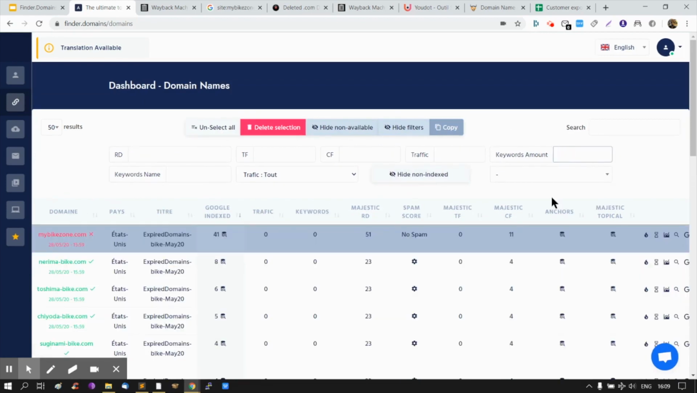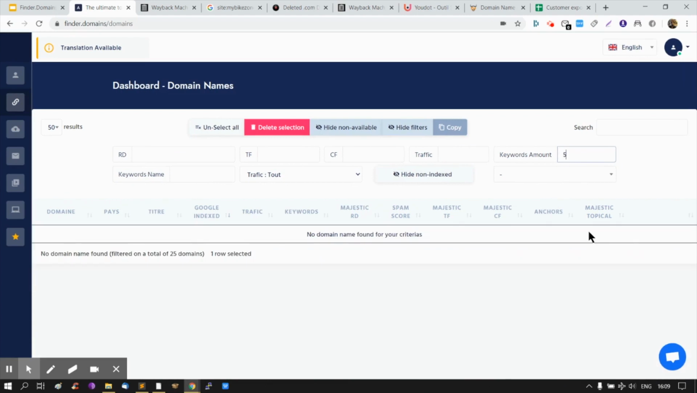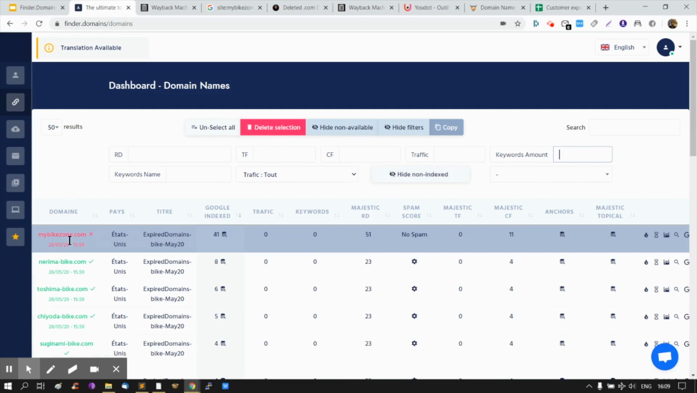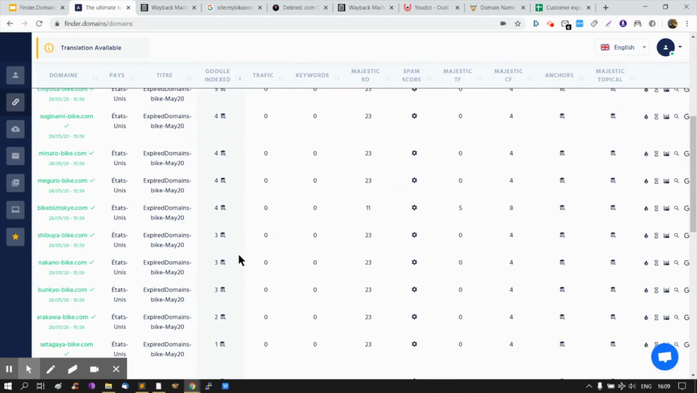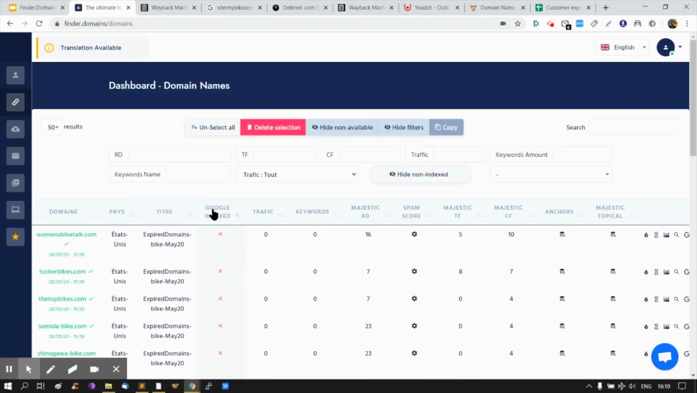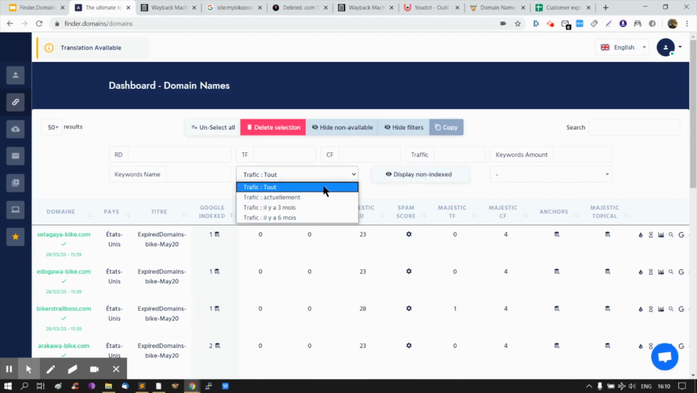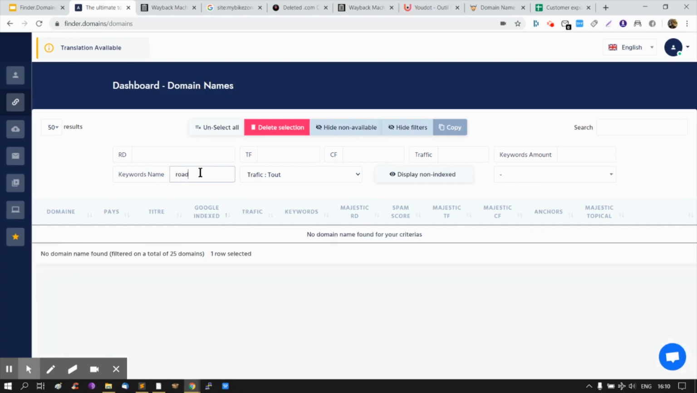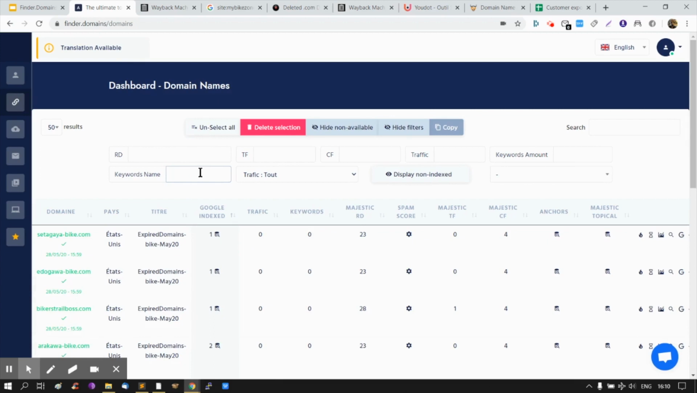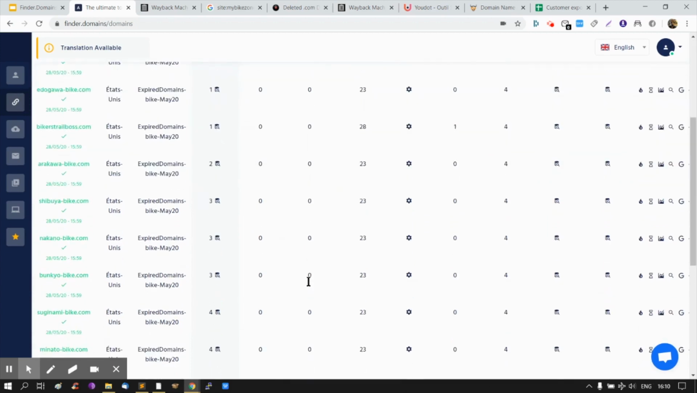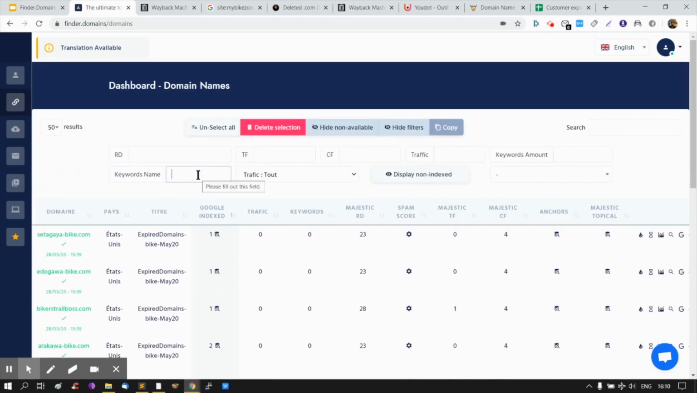Yeah. What about keyword amounts? Also, if I want to have more than 5 keywords or 2 or 1, I could also hide the ones that are non-indexed, for example. So these ones will disappear if I want to remove all the websites that are not indexed. So I click here, and hop, they disappear. You can also see the traffic in general or only recently or 3 months or 6 months ago. And you can also filter by keywords. So let's do road. We don't have keywords named road. So I want to have keywords. Oh yeah, there's 0 keywords. So we won't have any results if we filter anything with a keyword.